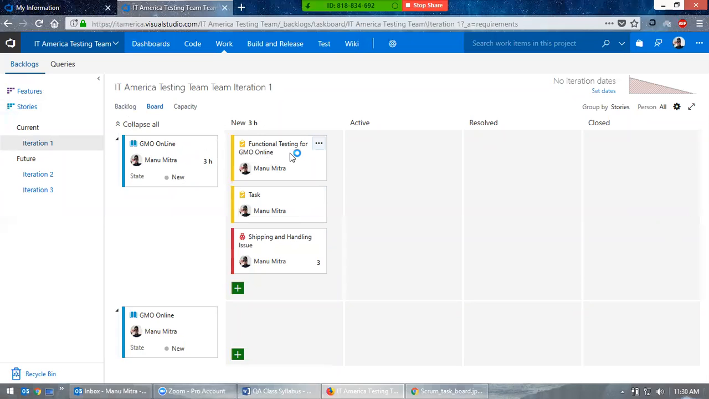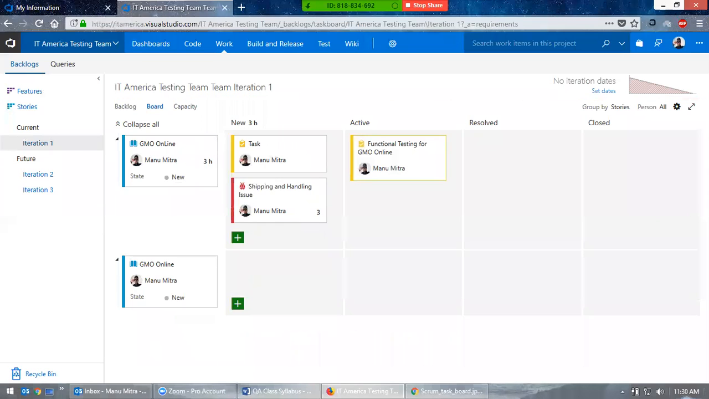Okay. And here you can move your task. Let's say new to active with this. Okay, and once you are active, that means you're working on it. New means you just created, that's it, nothing else. Active, that means you're working on it. Okay, and of course you cannot put it resolved because this is not a bug, so that's the reason it doesn't go here. Okay, and you can move this to closed. Once you're done with this task, you're good.